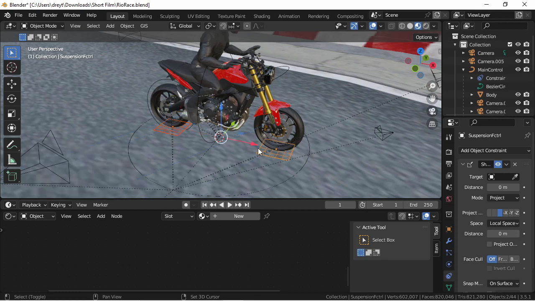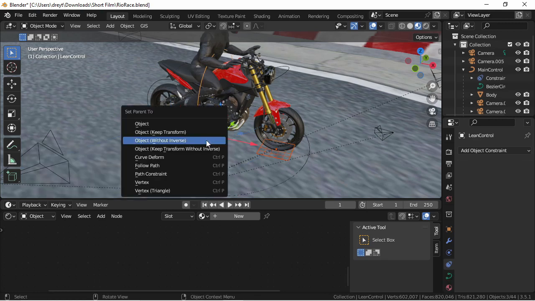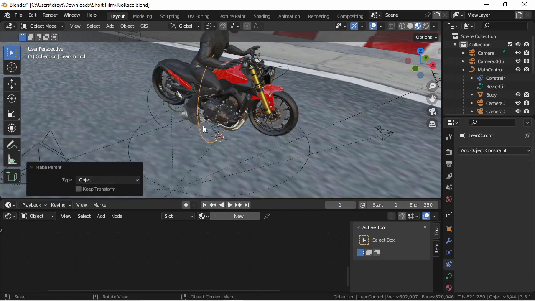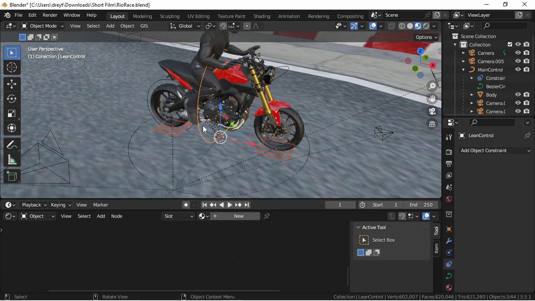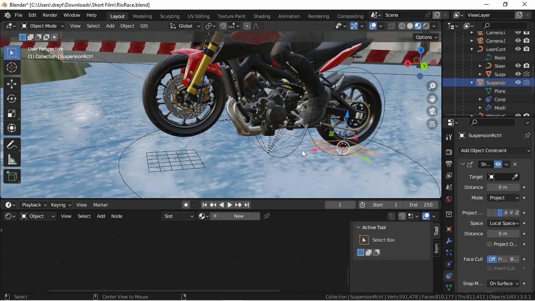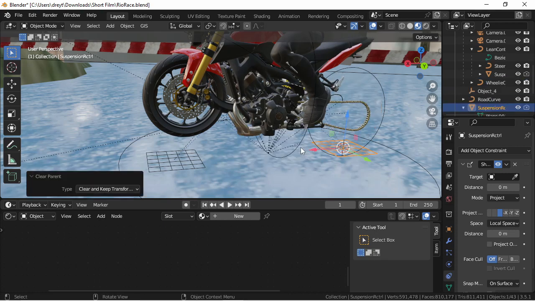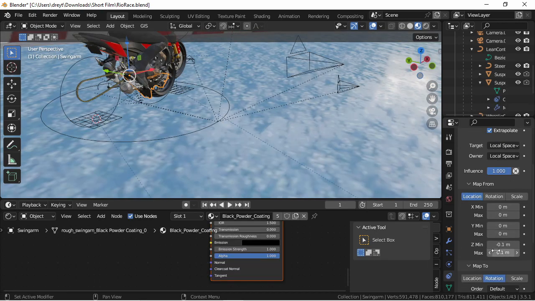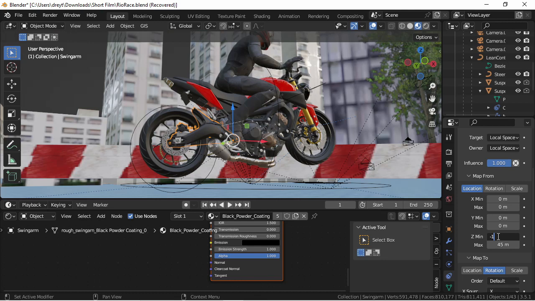So I'm not sure why it was behaving in that manner, because the rotation for the swing arm is already set, and so was the rotation for the rear suspension controller. But after I cleared the parent, Z-min to -1 and max to 1.